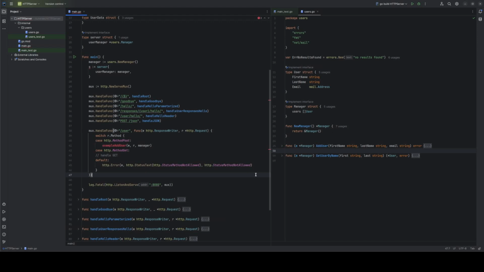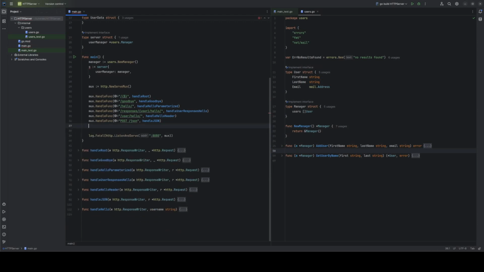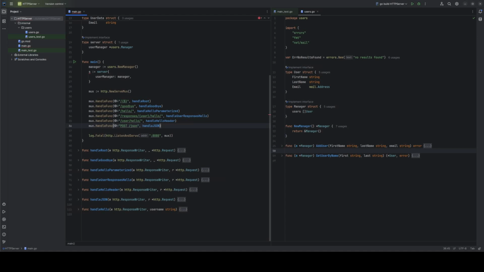I actually prefer this style if we're going to have multiple different methods that are accepted by this endpoint, because it makes it very clear what exactly the cases are that are going to be executed. The other option is just to make different endpoints for your add and your get. We'll do that going forward just because it's easier. We won't need this, so let's go ahead and delete it. So, what method do I prefer?